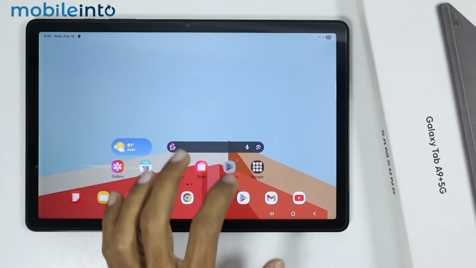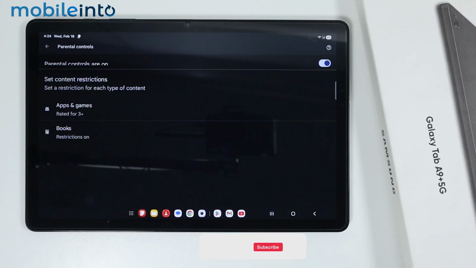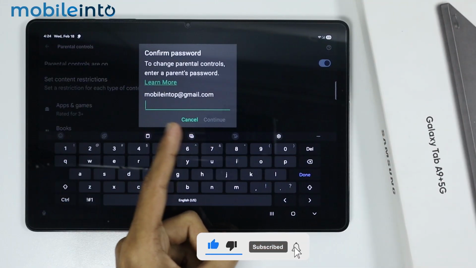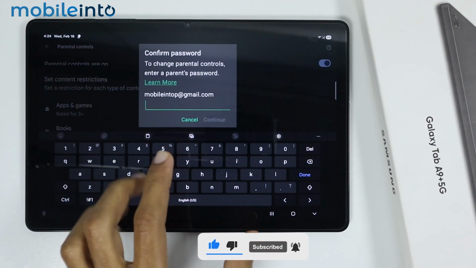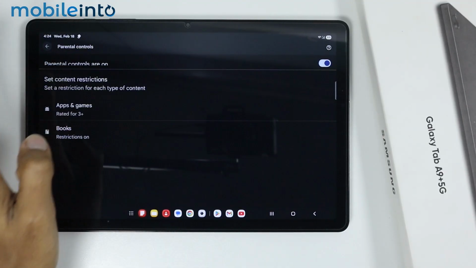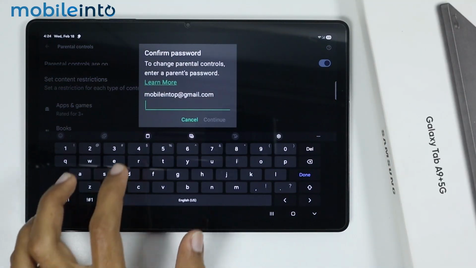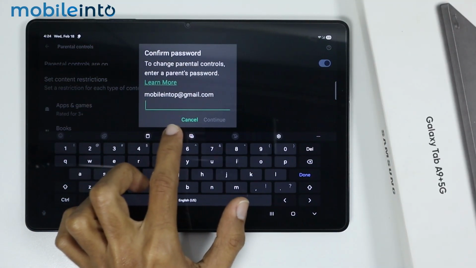If you have set up parental controls on your Galaxy Tab A9 or the A9 Plus 5G, but you have forgotten its password, in this video I will show you how you can turn off parental controls if you have forgotten its password. So let's get started. Now as you can see in the Google Play Store, if I try to disable parental controls, it is asking us to enter the password.